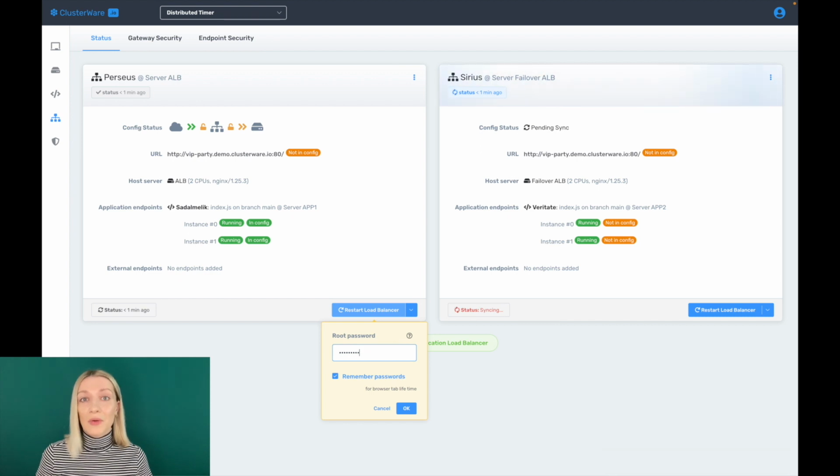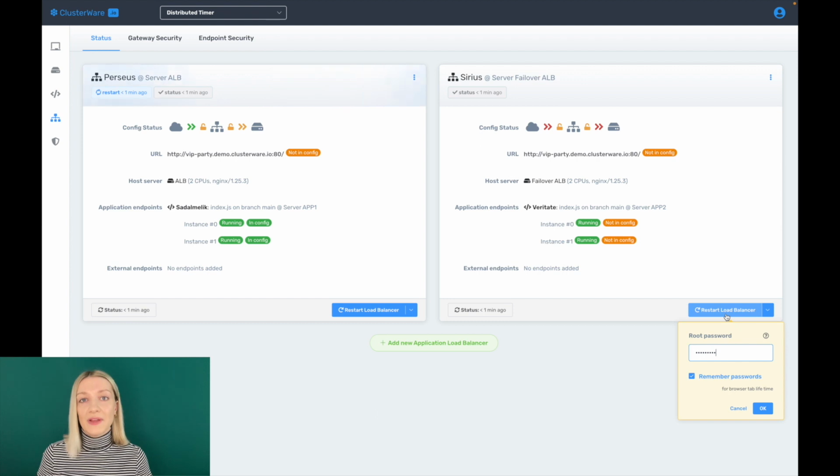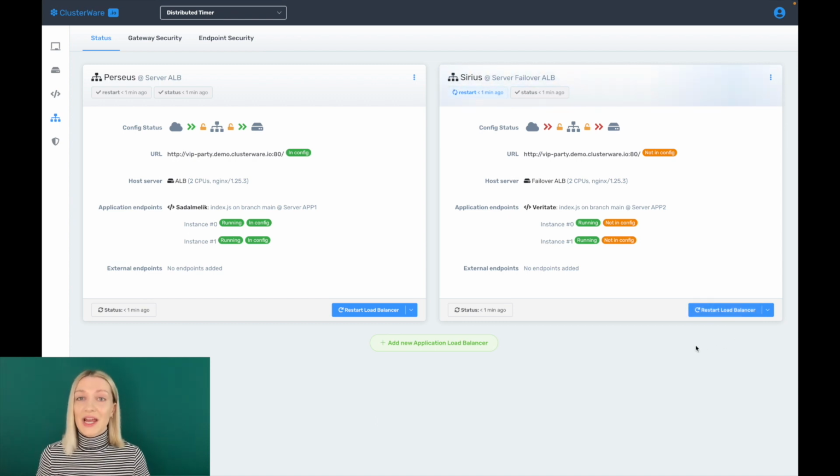and restart both load balancers. I need to provide the root password for each as they're running on different servers. The root password for the failover ALB was already remembered by ClusterWare for the browser tab lifetime as I was installing Nginx in the previous step. If you configured your endpoint security or gateway security following my previous demo, you can pause the video now and set it up for the new load balancer, just as we did for the first one.